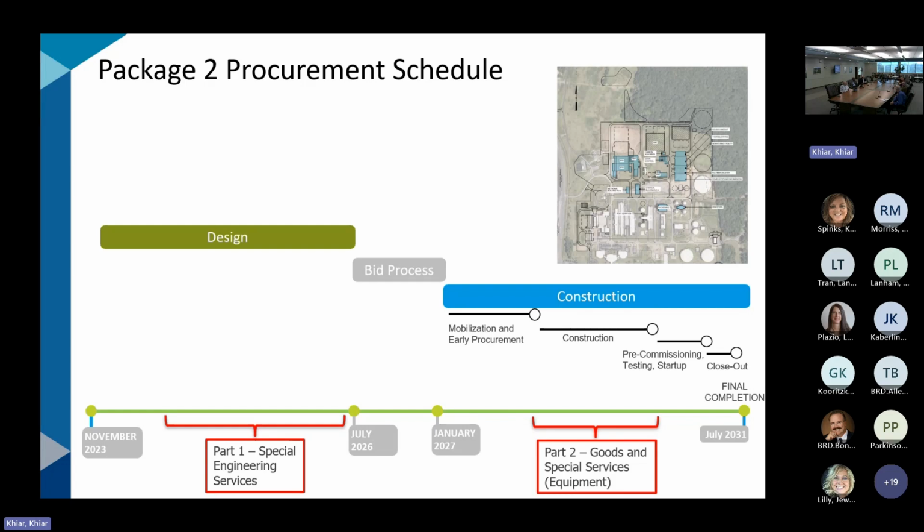Okay. And so we don't anticipate any more design effort needed once you get to that part 2 stage. It's really just bringing the equipment out and installing it and then commissioning it.